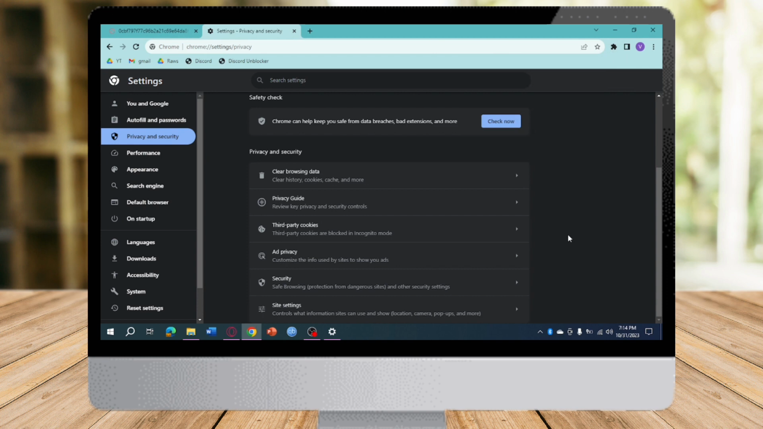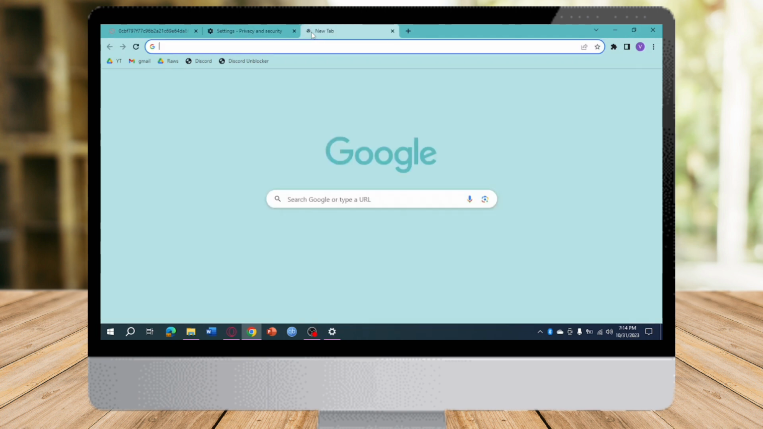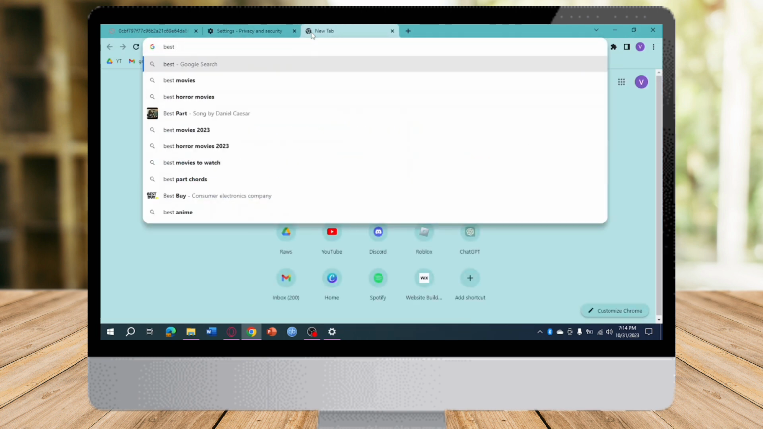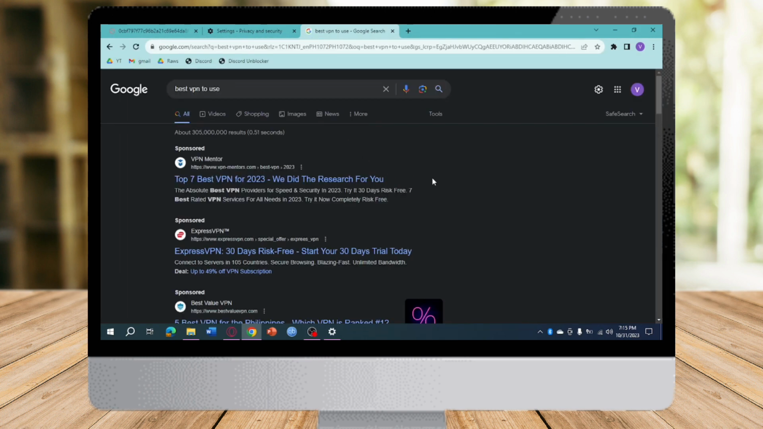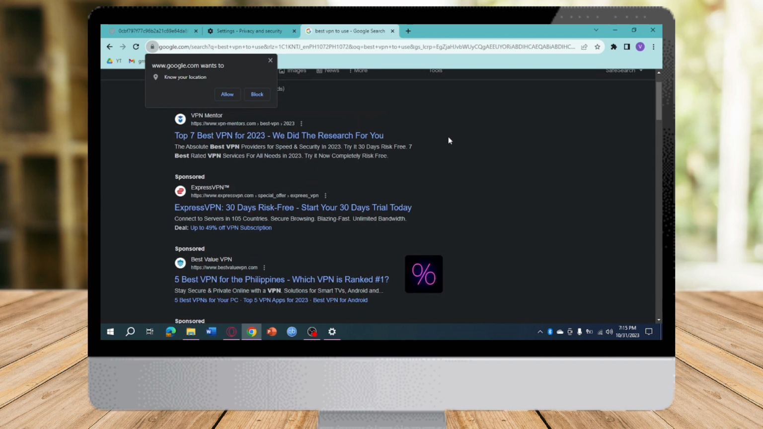The next method that I can teach you is to utilize high-speed VPN. So maybe you are using low speed VPN or low quality VPN. So I will just give you these recommendations. So you can just search your web for best VPNs to use. And then after you have searched for that, you can see here the top 7 VPNs.